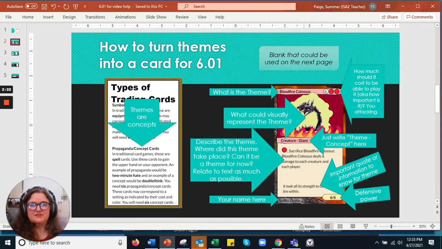Here, instead of creature, giant, you could do theme, concept, or do it backwards, concept, theme. As long as you're consistent, or you're trying to at least be consistent, then that would be what matters. At the bottom, there's a quote or important information that you really need to know. And then the very last, the 6 out of 6, you choose how much defensive power your cards get. The more interactive you can make them to make it more like a game, the cooler it'll be, the more fun.